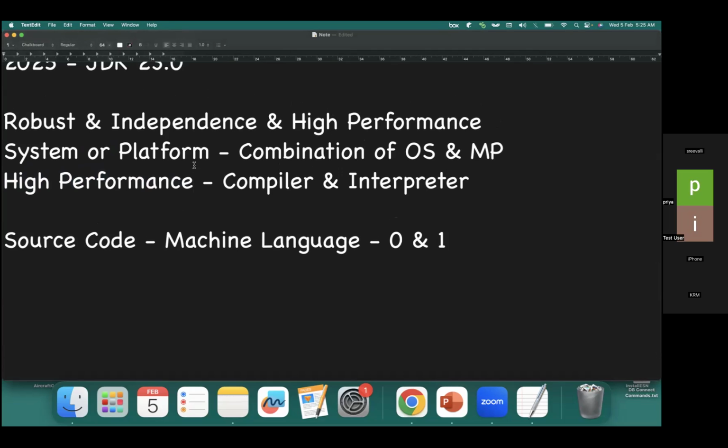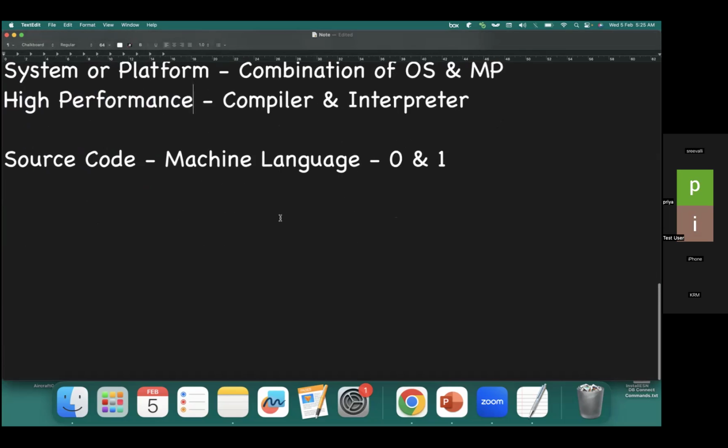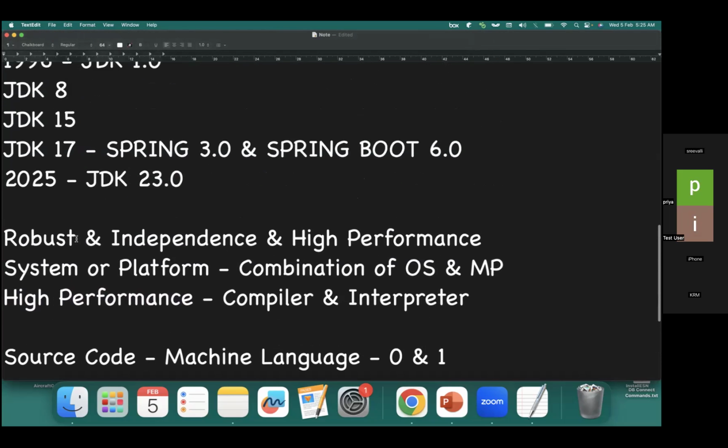So what features does this programming language support? Robust means powerful. Independence means irrespective of your platform. Whatever operating system or microprocessor you are using, it supports everywhere. That is system or platform independence. Java is a system independent or platform independent programming language.